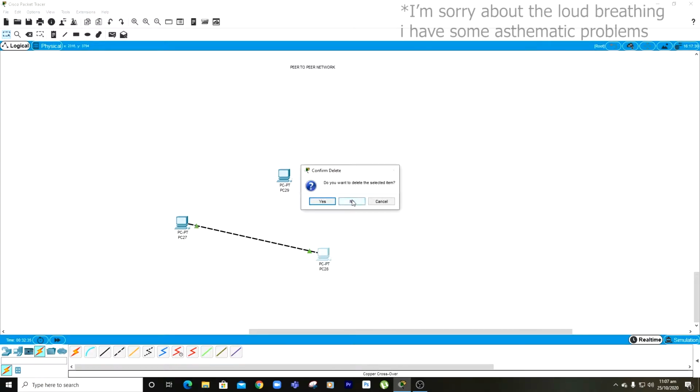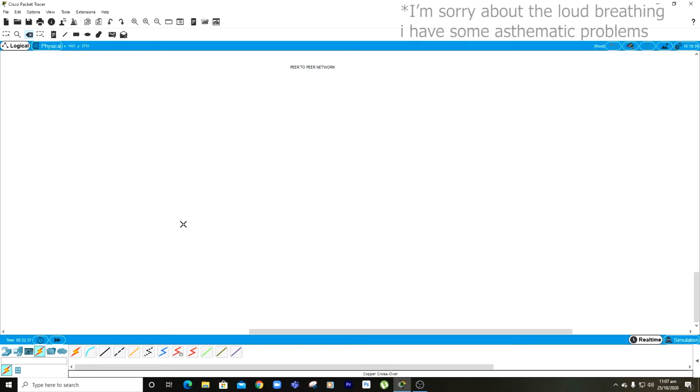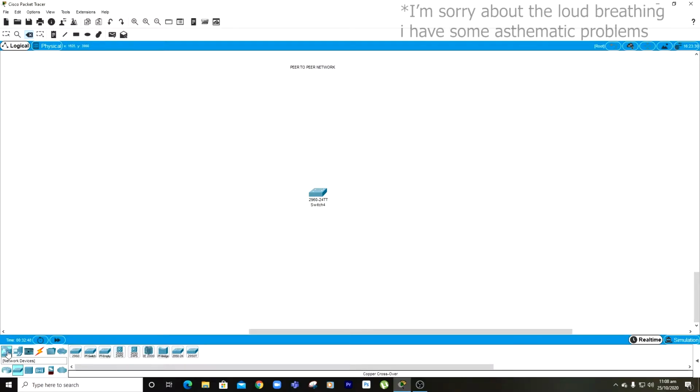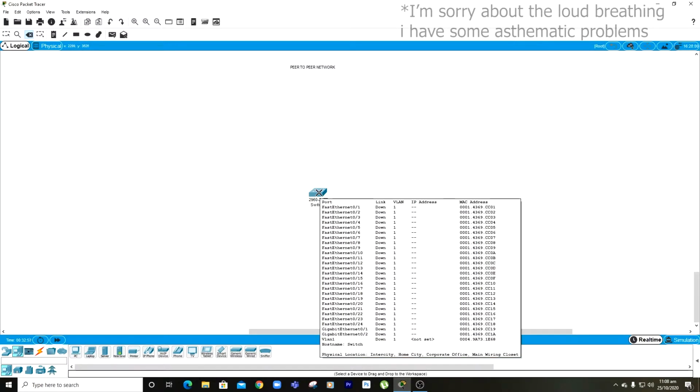device or another PC. So, in order to overcome this problem and to connect a single device to multiple devices, we will be using a switch. Now, we have different types of switches, and each switch can be connected to a different number of devices. This switch is capable of being attached to 24 different devices. As you can see, there are 24 Ethernet ports.